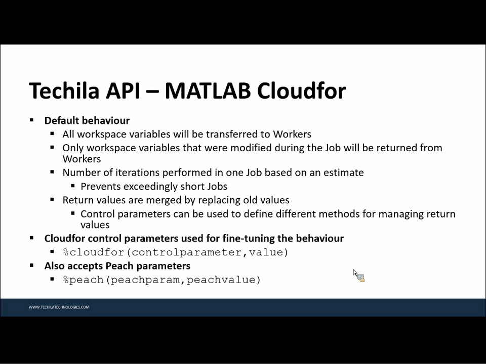But in some situations, for example, if you have very large arrays that you are using, for example, to store data, but you don't need those for computation, it doesn't make sense to transfer those to the Techila environment. In those types of cases, you can use the Cloud Core control parameters to specify a list of workspace variables that you want to send to the Techila environment. So you can essentially define a comma-separated list of variables that you want to send. This can be useful in situations where you have lots of workspace variable data, but you don't need all of those during the computations.